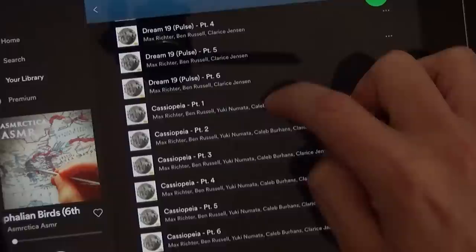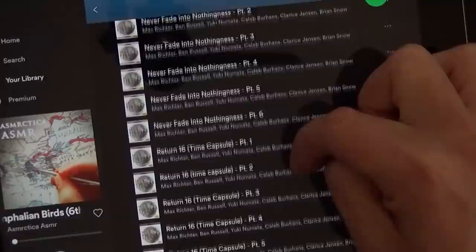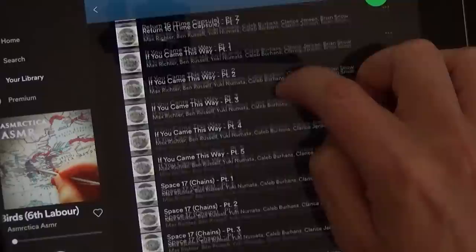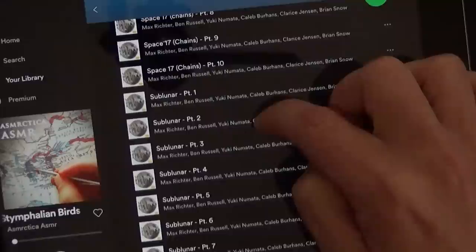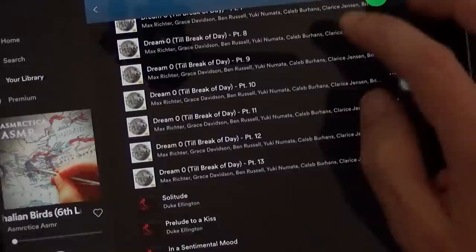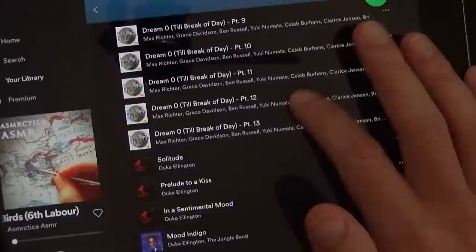Pulse, Cassiopeia, Aria 2, Never Fade Into Nothingness, Return 16, Time Capsule. Very nice titles. If You Came This Way, Space 17, Chains, Sublunar, Dream 17, Alpha, Dream 0, Till Break of Day. So it's really designed for the entire night, 8 to 8.5 hours of sleep. It's a super fascinating project, actually.